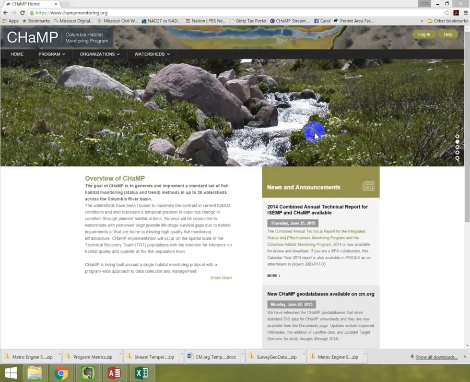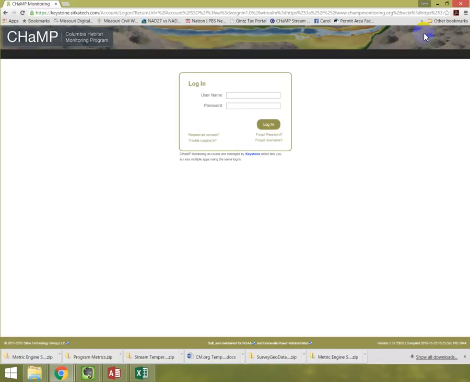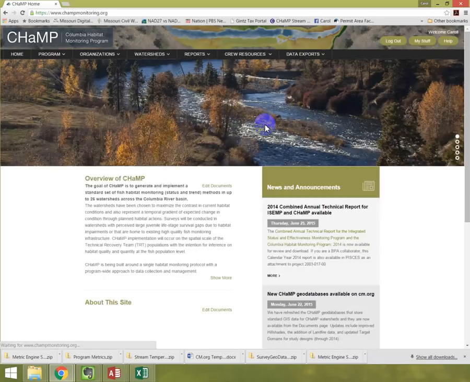Okay, so this video will introduce the Data Export tab available on CHaMP Monitoring. To find the Data Export tab, the first thing you need to do is log in. And once you log in, there should be a tab that becomes available called the Data Exports over here.